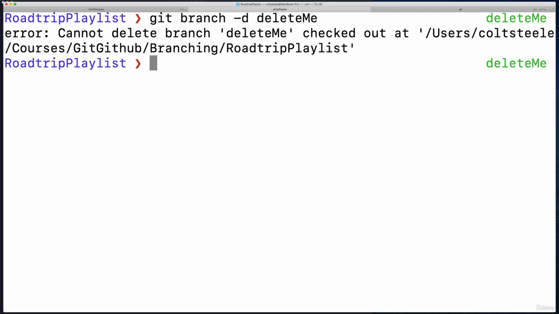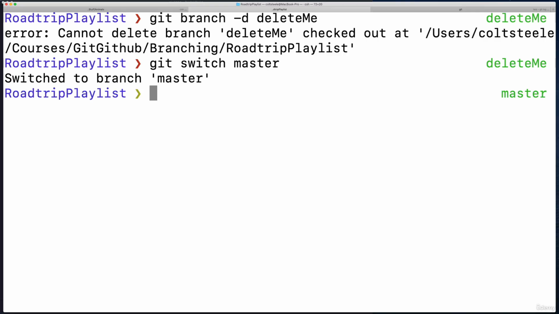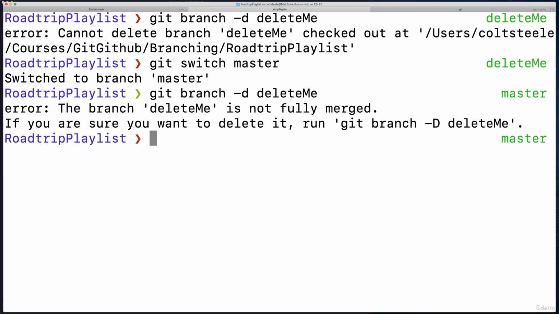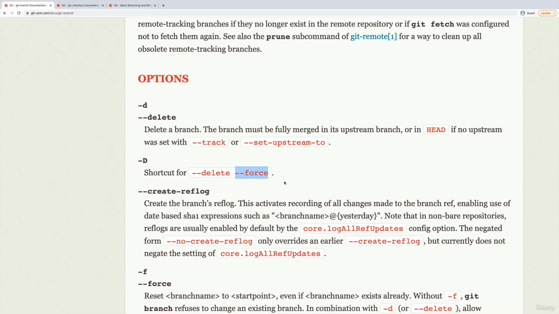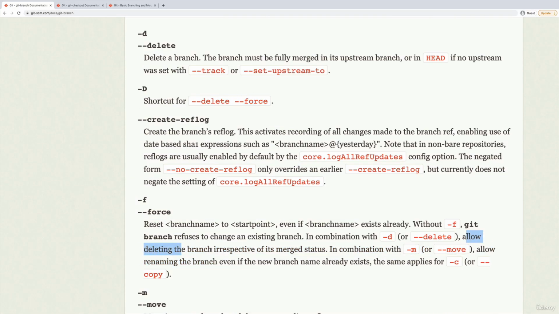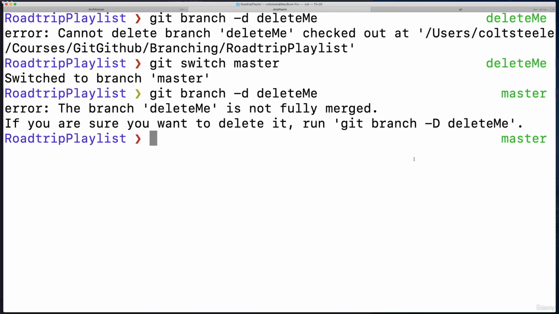I'm going to run into a problem. I can't delete the branch I'm checked out at, or the one that I'm viewing, right? I'm on delete me, I can't delete it. So if I switch branches, let's do git switch master, and I try running that again, now I get a different message. It's not fully merged. If you are sure you want to delete it, run git branch -D, which is equivalent to adding in the --force option. In other words, allow deleting the branch irrespective of its merged status. So in this case, that's fine.